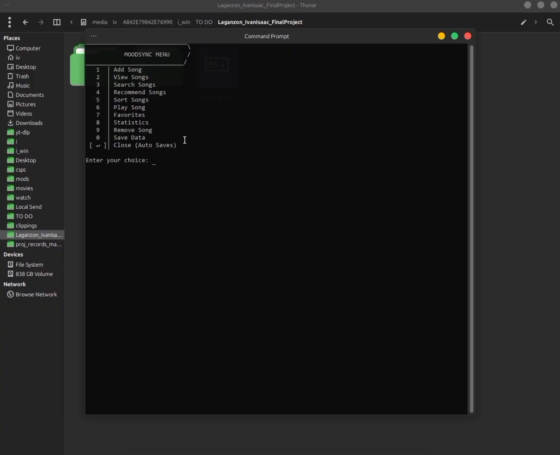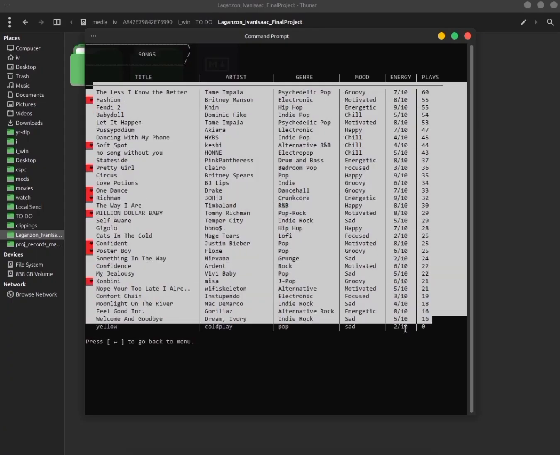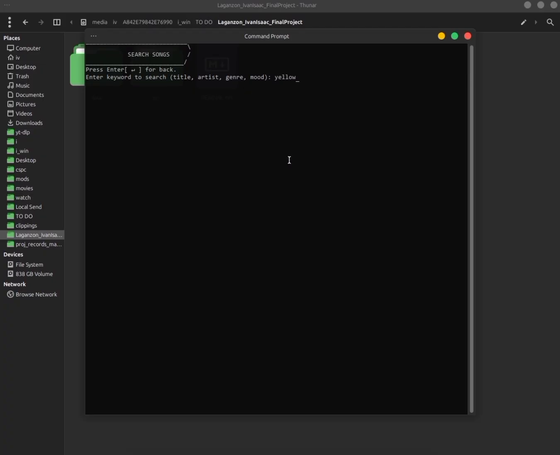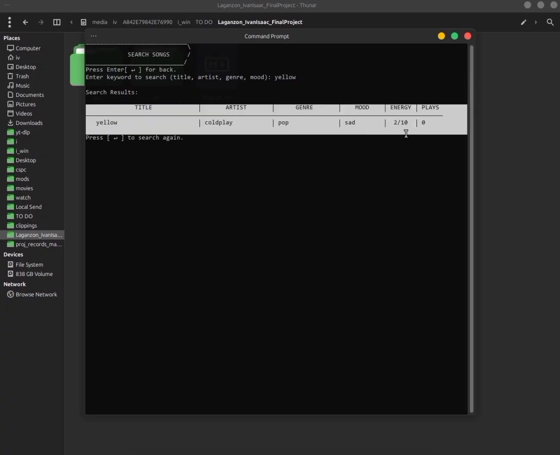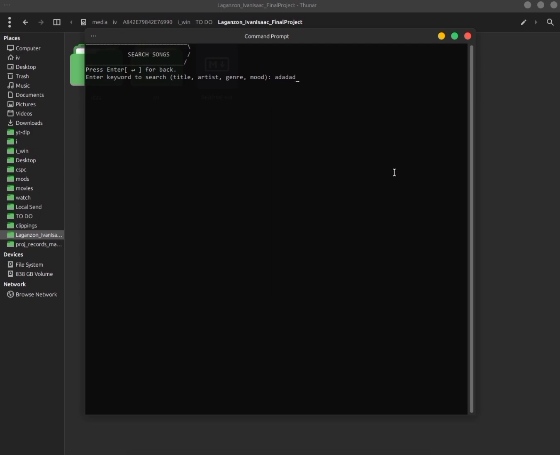The next one is view songs. Input 2. We can see here all the songs currently in the library, including the song we just added. Number 3, search. You can basically search anything based on title, artist, genre, or mood. Let's say we search for the song we just added, it gives it. Now for the mood, let's say sad, it gives all the songs under the mood sad. Now if what we inputted isn't found, it says no matching songs found.